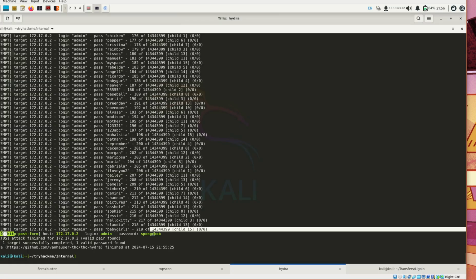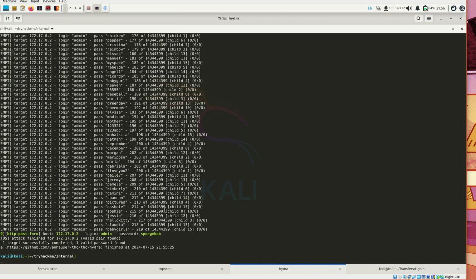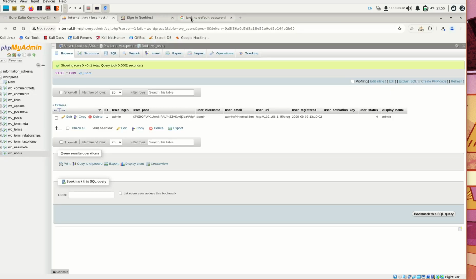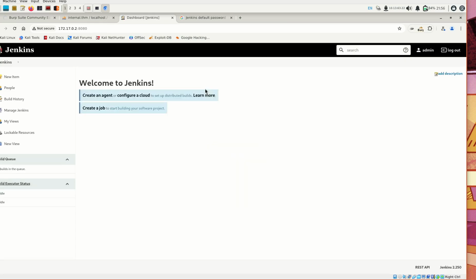Hey, we got credentials. Admin SpongeBob for Jenkins. Admin SpongeBob, that's awesome. All right, we are here. Admin SpongeBob, dashboard, yes.